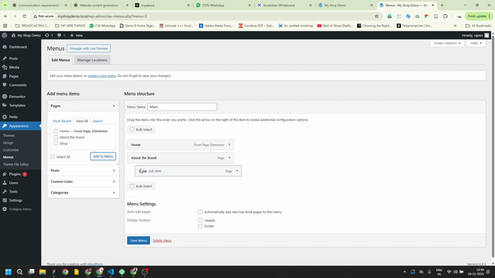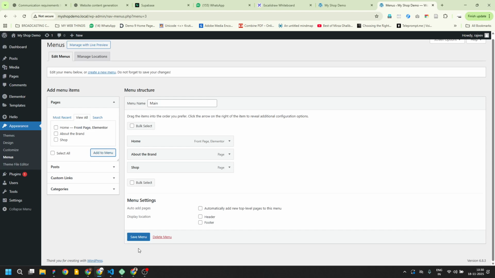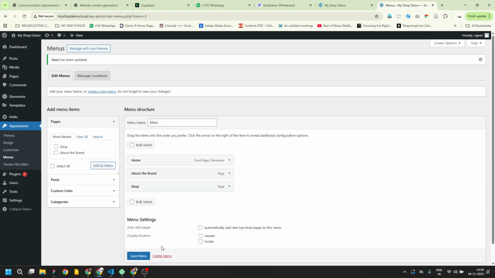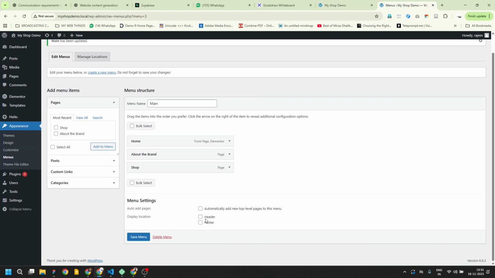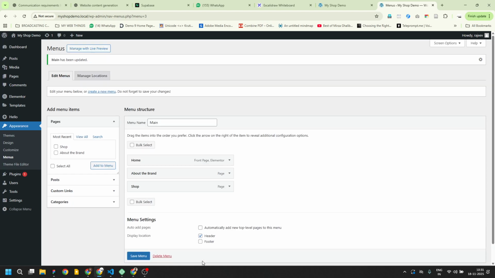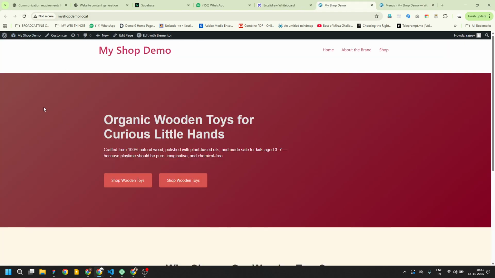In this case, I want all three of these as top level pages. So I'm simply going to push it to remove the indent and then click on save menu. After saving the menu, the theme should automatically pick it, right? Let's see if it is picking it up or not. If I refresh it, I don't see the menu showing up here. You know why? Because theme is looking for where this menu is going to get displayed. So if I check header and then save the menu, then probably after refreshing I should see the menu there, which now we have, right?